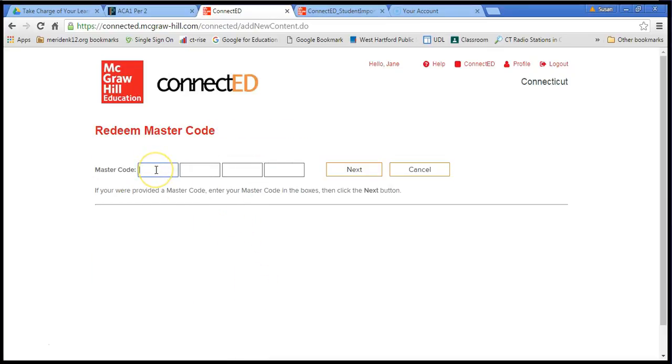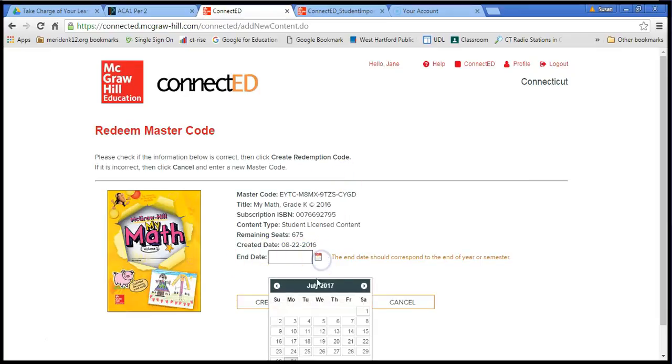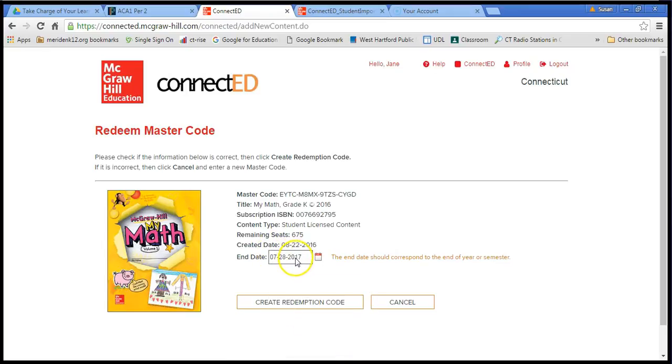And now I want to redeem the student master code. Again, these master codes are specific to grade level, and yours will not pre-populate as mine is doing, but you will want to use the student and teacher master codes provided to you via email. I'm going to click Next, and I have to set an end date. Please make sure that you set your end date for the end of July.